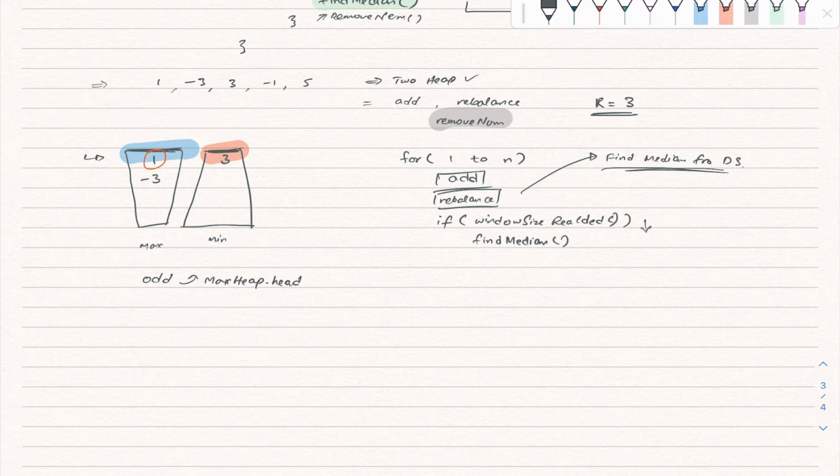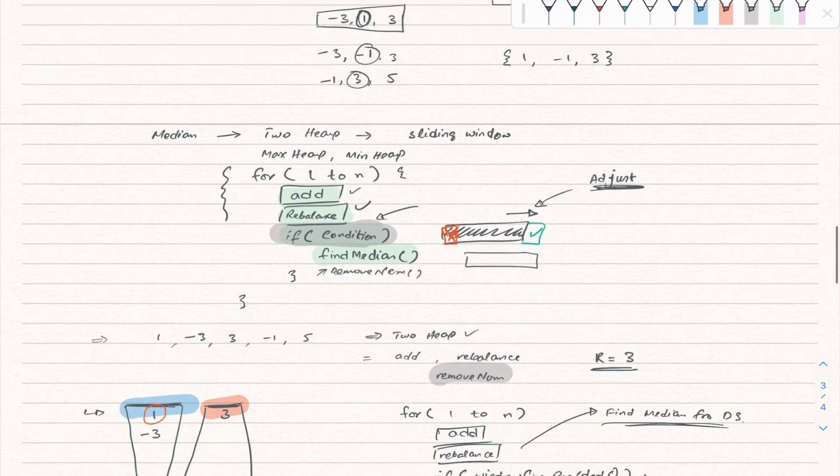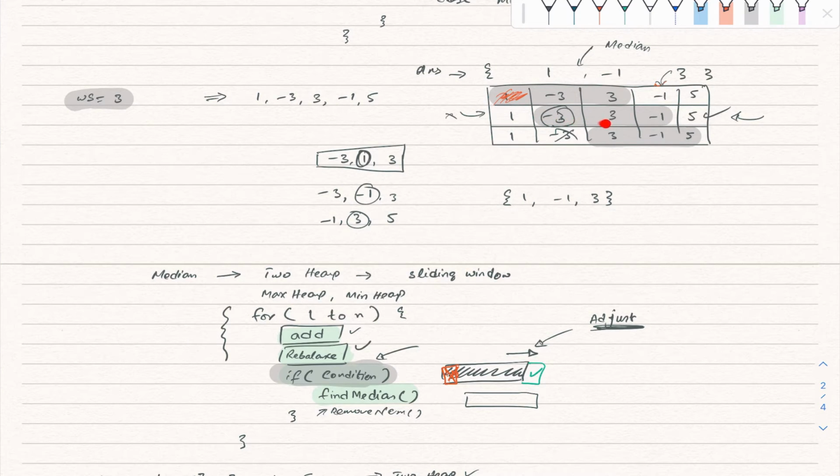For this value, we might save it in some list. Maybe we will save our answer in some list. So we will add 1 to our answer. Then we have to slide the window. We are going to move the window for the next section.